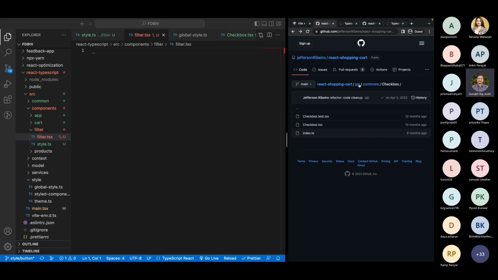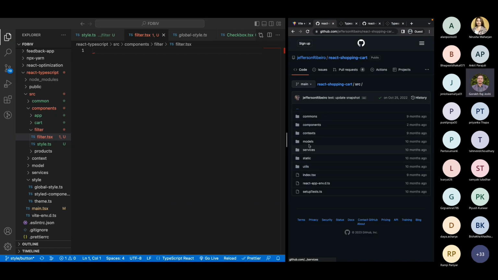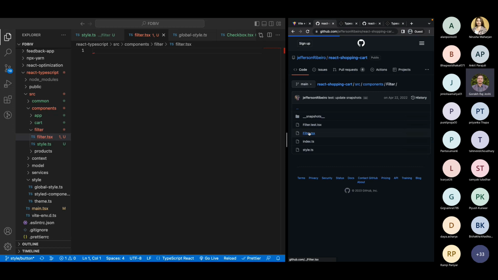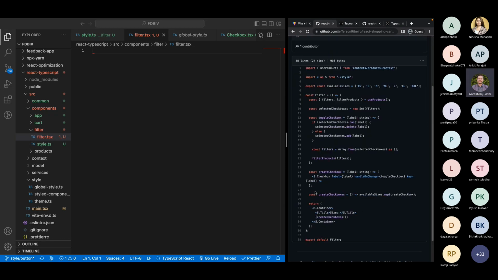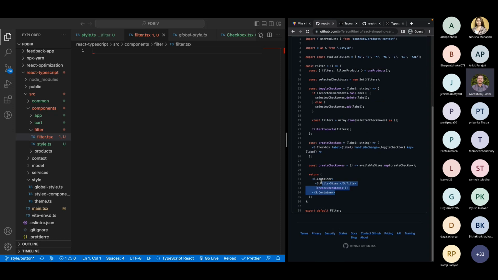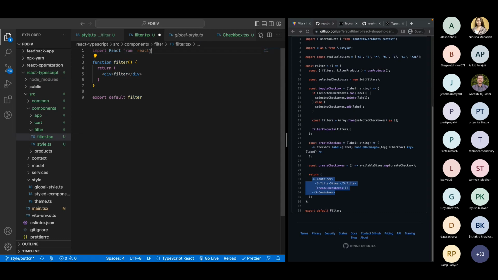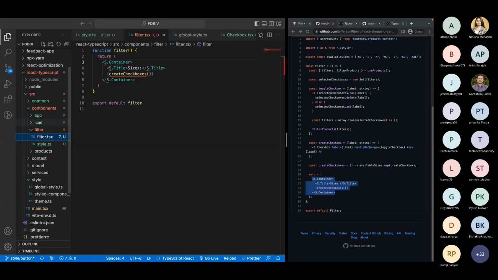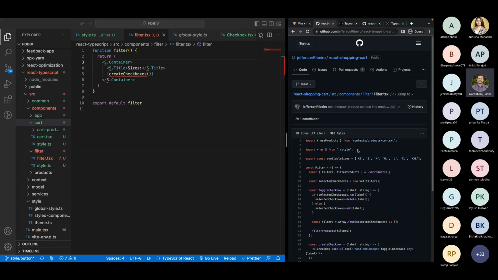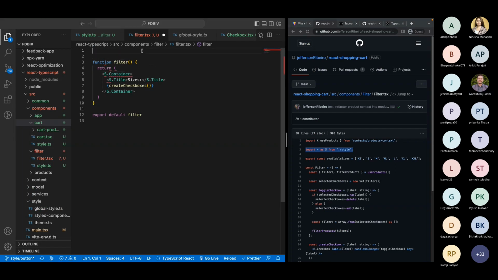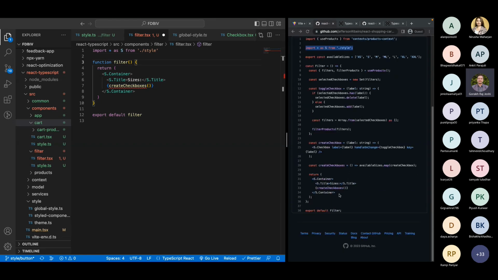Now let's go to the filter. Here we have the filter. I need this filter JSX from here, only this part. Then we will once again import this from the style folder, and that's all. Create checkbox: we don't have that. What is this doing actually? Let me see. It is actually creating, so maybe we can do that later.